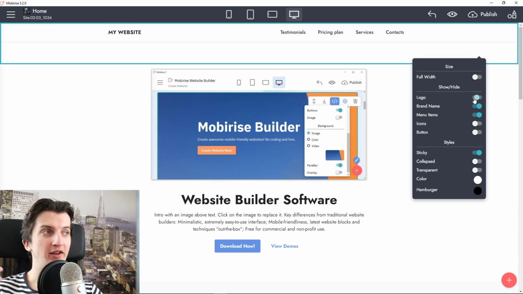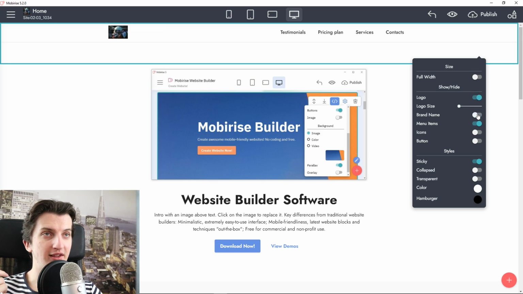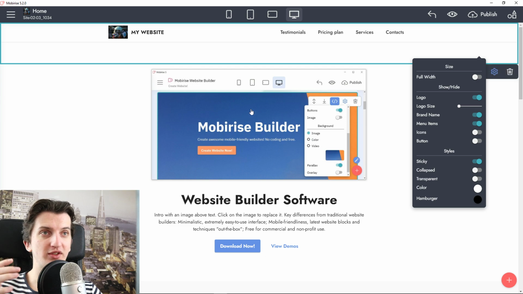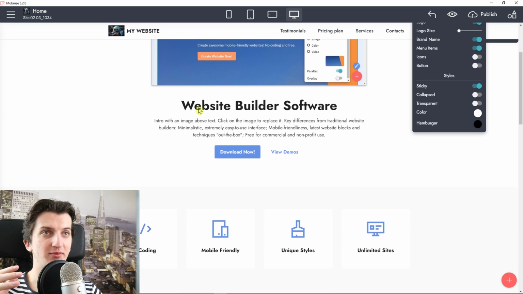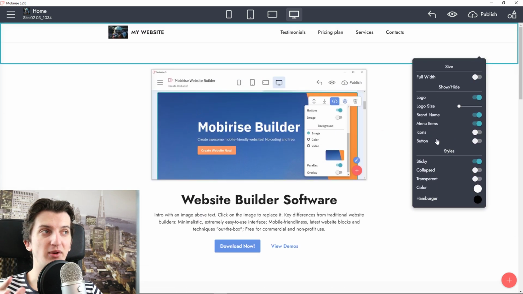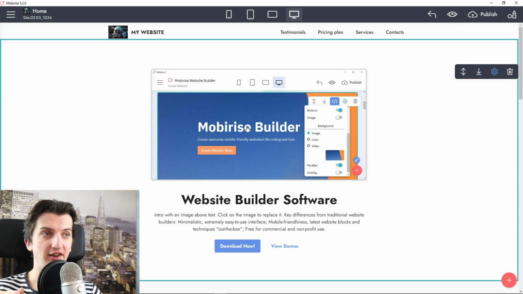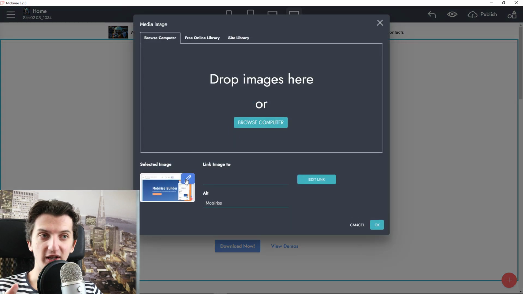And you can literally or even disable logo, disable brand name, sticky or not sticky, collapsed or transparent. You can really choose how you like it. I'm going to leave it like this because I like it like this. But this is how we can easily edit the menu. It's quite simple. Now, what you can do is to edit a header, and same thing, change the picture here.